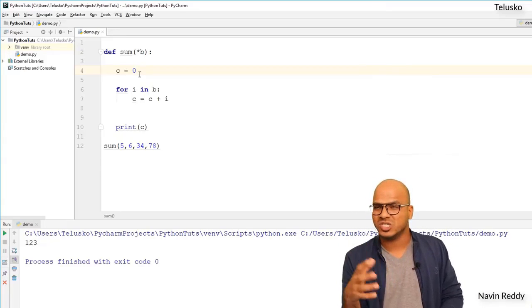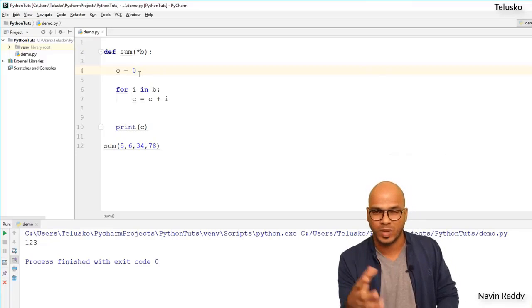So in fact, it's not just integers. You can pass integers, string, or float together. That's fine. You can try it out.